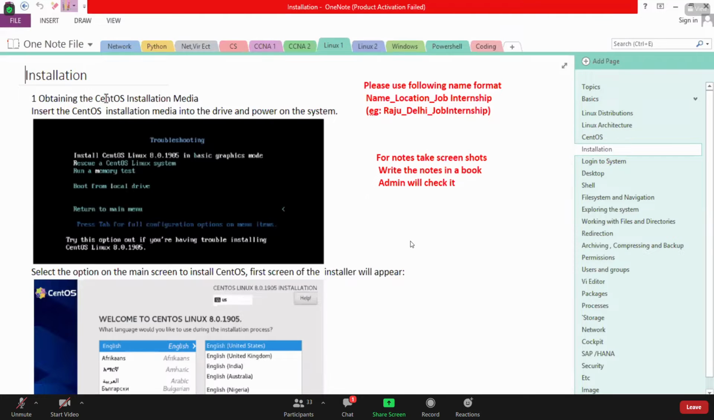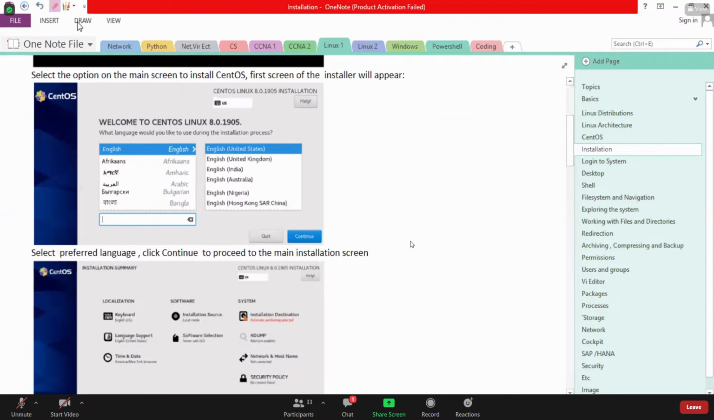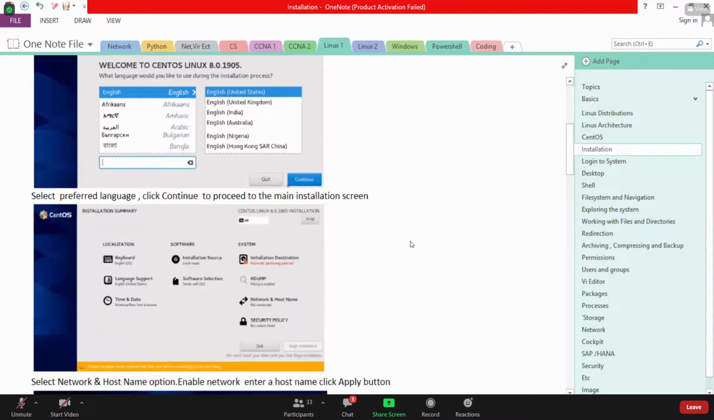So first you will download the ISO image, then you will create a virtual machine. You will attach the ISO image to the virtual machine and you will start your virtual machine. When you start it, you will get this image screen. And then it will show you this screen. This is for selecting the language you want to use for the installation.